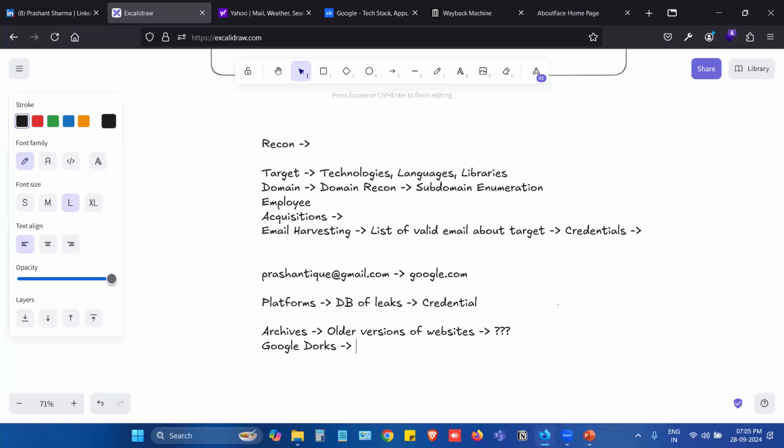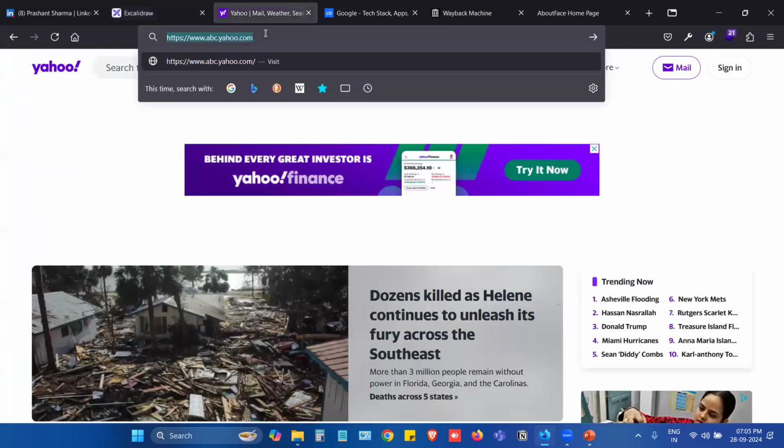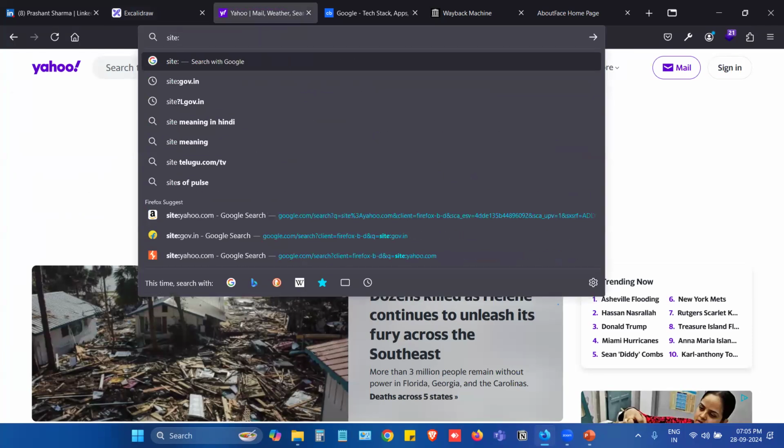Searching with different criteria to get results from Google. Yeah, so that's basically an advanced search technique that as an attacker or a security researcher you can use to get the required details. So let me give you an example. There is a keyword called site. Site basically means what your target is.